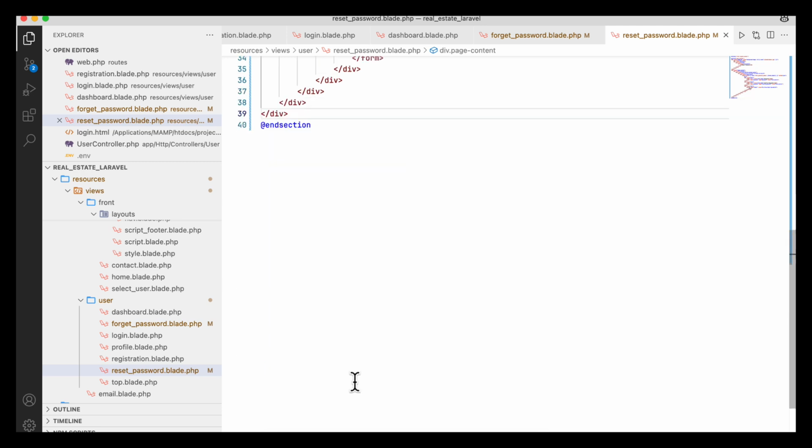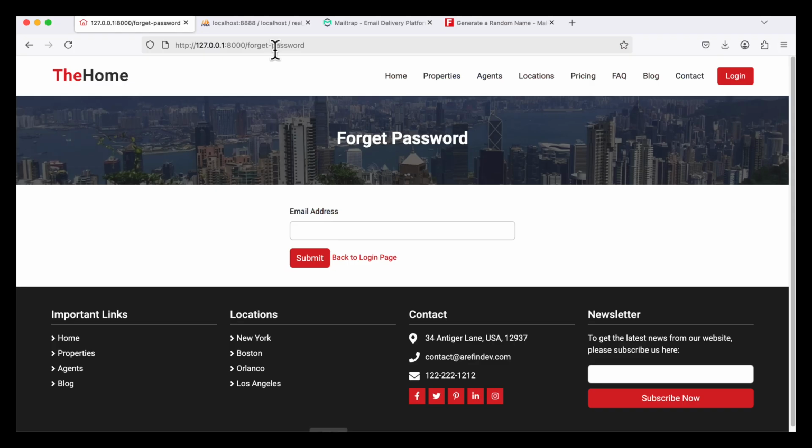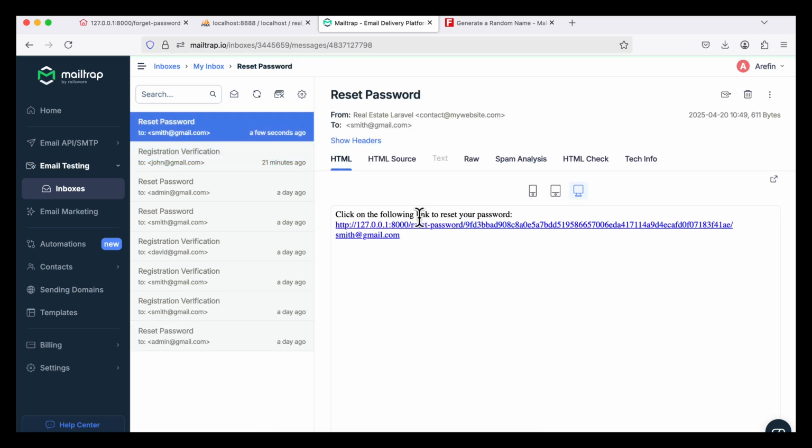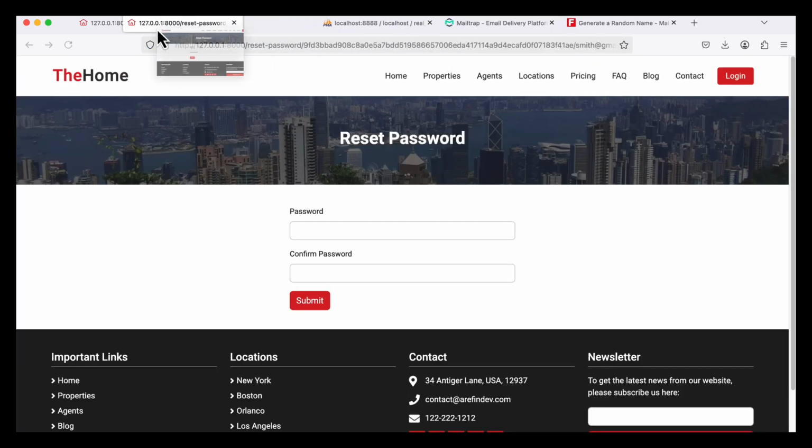Okay, so now let's check it for the user. So I am going to give something that is not valid. If I give something that is not found, it says email not found, so I give the correct one. So after submit, just wait for some time. Reset password link sent to your email. So go here, this is the reset password. If I click here, you see this is the reset password.